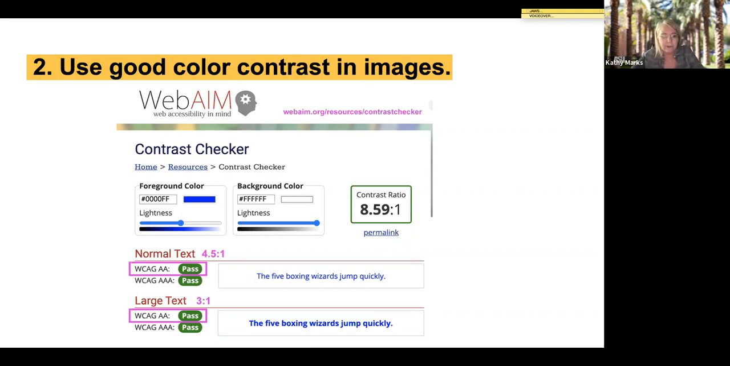WebAIM also tells you a little further down whether the resulting ratio passes or fails for both regular and large text. Notice that we've outlined the WCAG AA results. WCAG has 3 levels of compliance: A, AA, and AAA. The legal requirement in the United States is to meet levels A and AA compliance. AAA is not required.